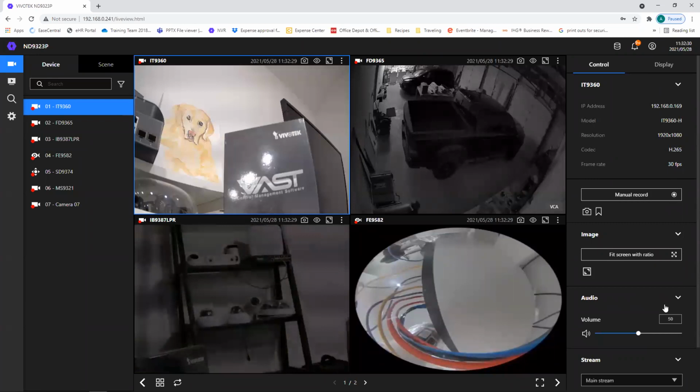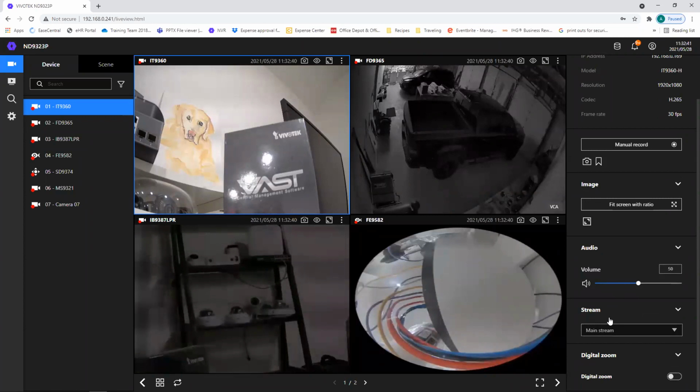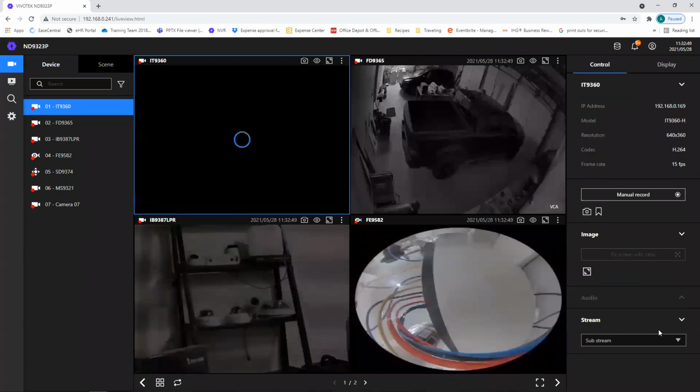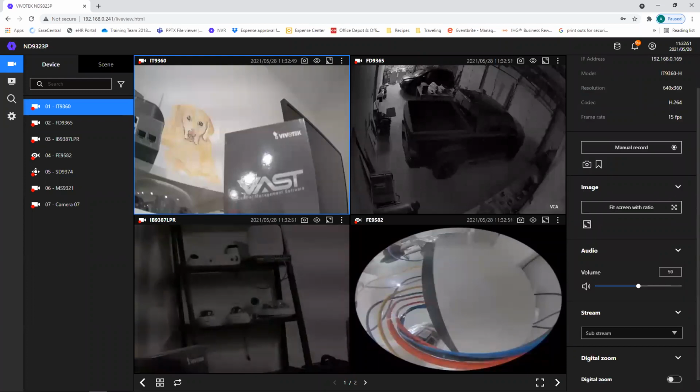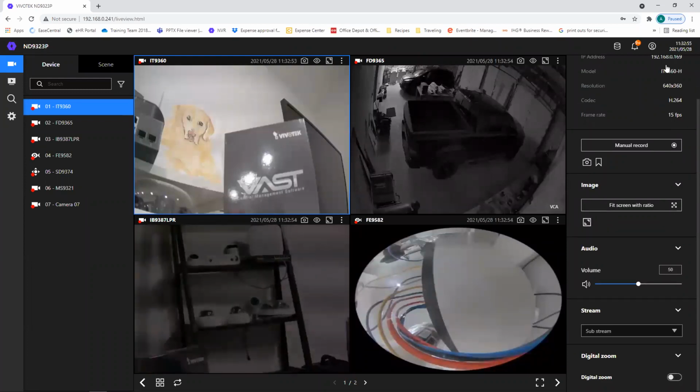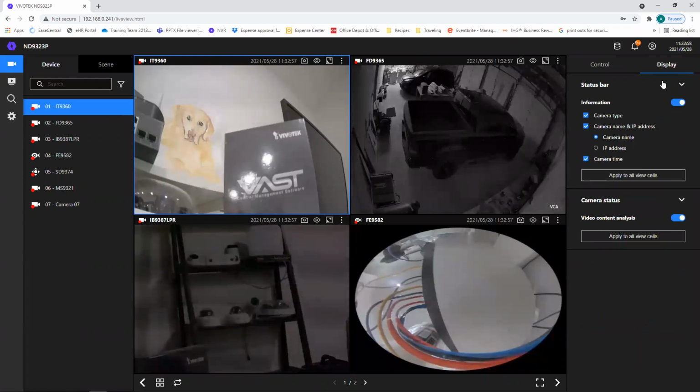But just remember your decoding capabilities whenever you're on live view, excuse me, on the local console, and then also your PC's specs. Okay, so just keep that in mind whenever you're trying to view too many cameras and too high of a resolution. And then we also have digital zoom down here. Next is display. This is going to give us our status bar so we could see the camera name, IP address, and then the camera type.